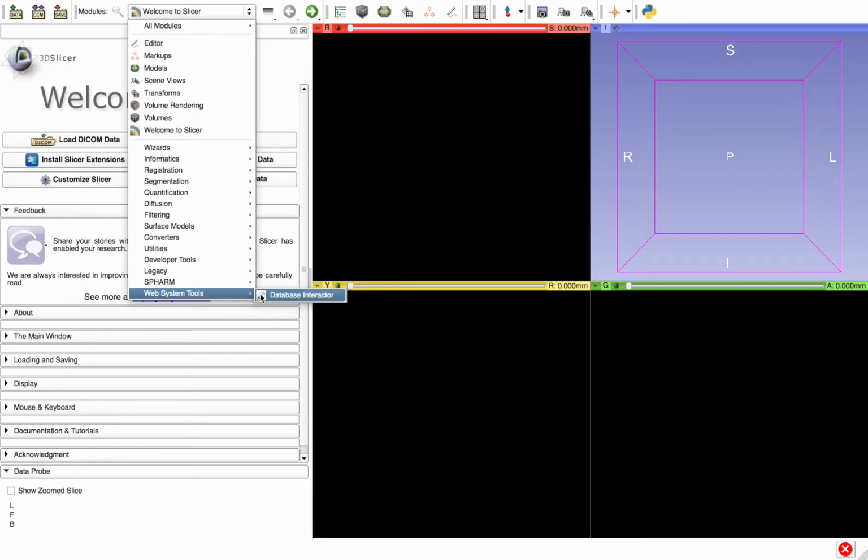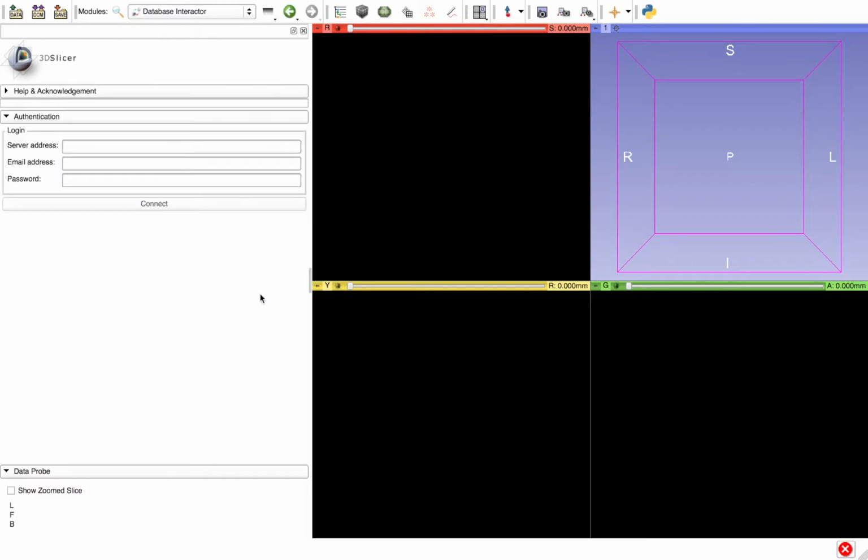Under the Modules drop-down menu at the top, scroll to Web System Tools and click Database Interactor. Alternatively, you can use the search tool by typing in Database Interactor. On the left, you can see an option for logging into the server and connecting to the website. Before connecting to the database, you need to create an account. After that, you can log in from Slicer CMF directly.